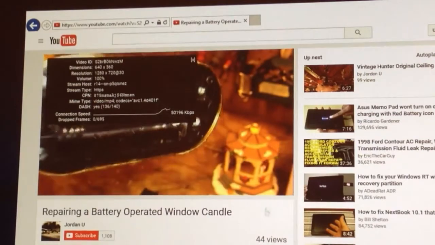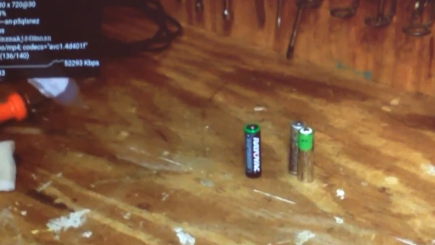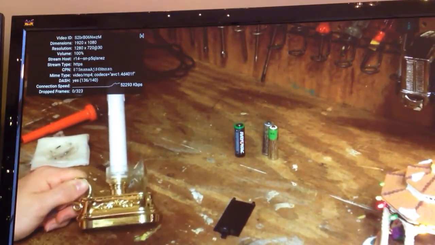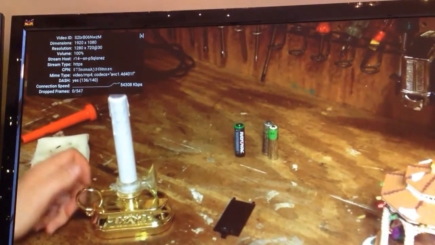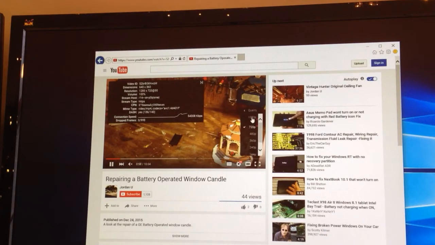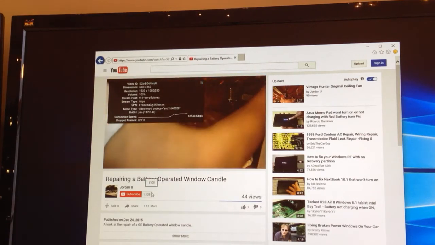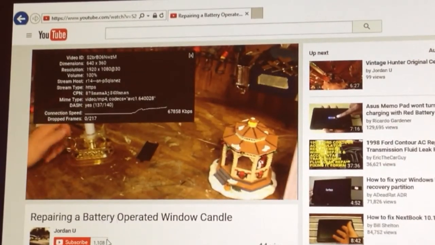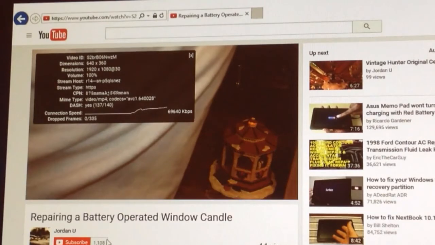Now let's switch to full screen. Having a focus issue here. So as you can see, this is playing pretty nicely. There's not a single dropped frame yet. Let's switch to 1080p and see what happens. Still no dropped frames, and it's playing pretty well.